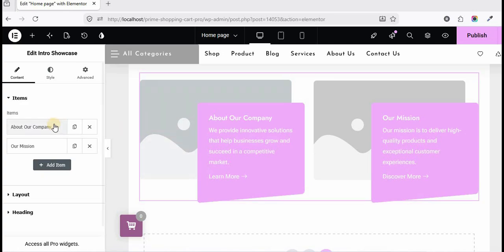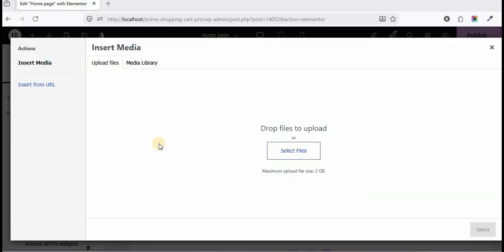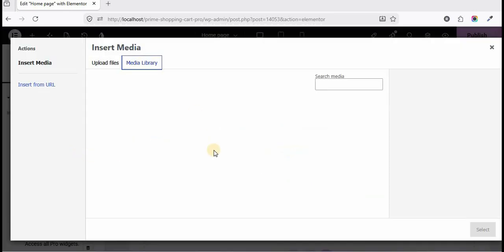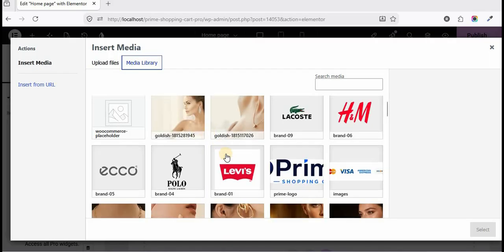As a best practice, before customizing your live site, take a quick look at all the available elements and plan which ones you want to add to your homepage.